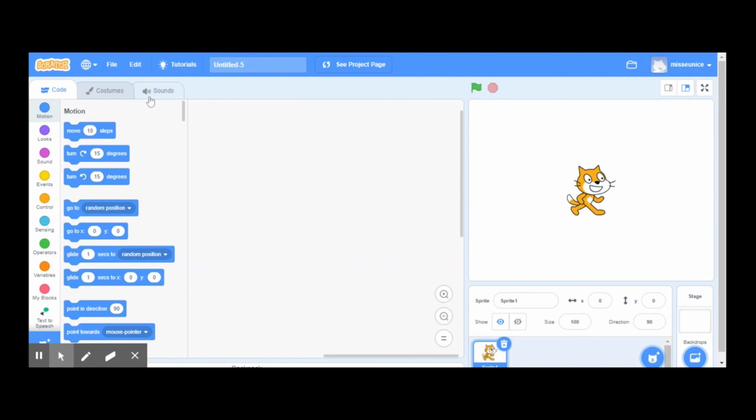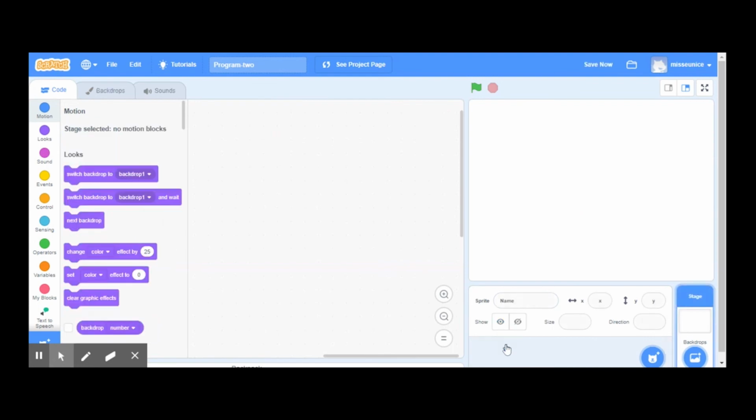Once you log into your account, if you can go to the upper left and click to that globe icon, and then go under new, and then you will create a new project. So I'm going to name this program number 2. And once you're done with that, then I would like to delete the sprite that we currently have, and I want to start on a blank canvas.